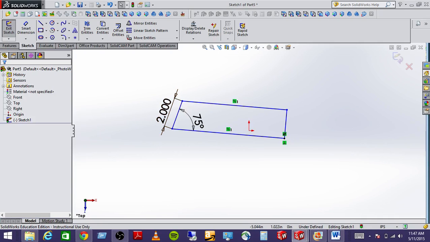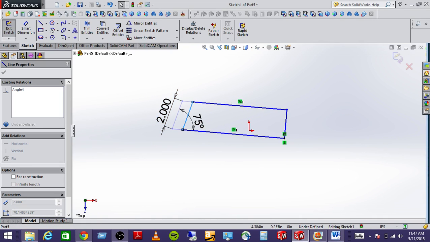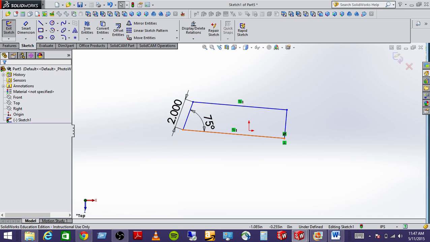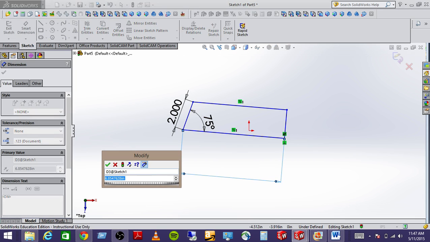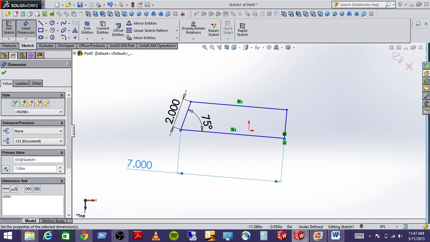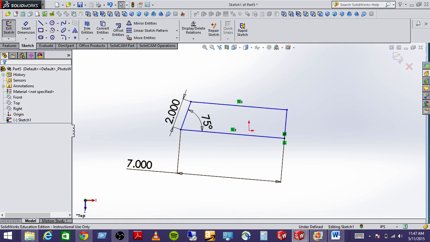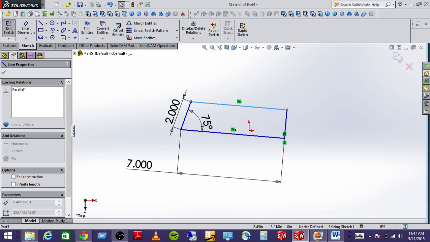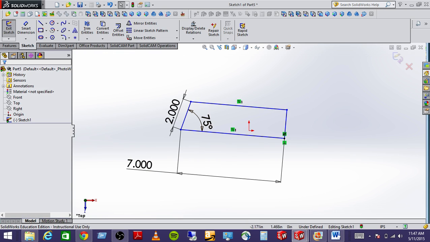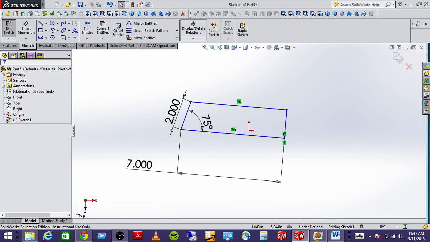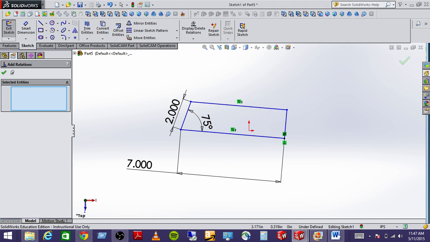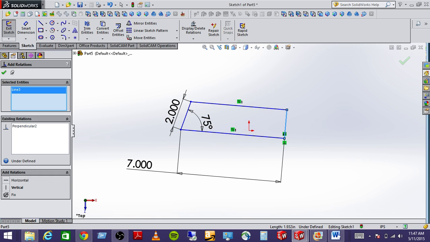I'll bet you, since I have this degree of freedom, if I restrict the length of this line, I won't have that degree of freedom anymore. So I'm going to hit Smart Dimension, click that length, make it 7 inches. Oh, come on. I still have too many degrees of freedom. All right, let's add a relation that makes this line vertical.